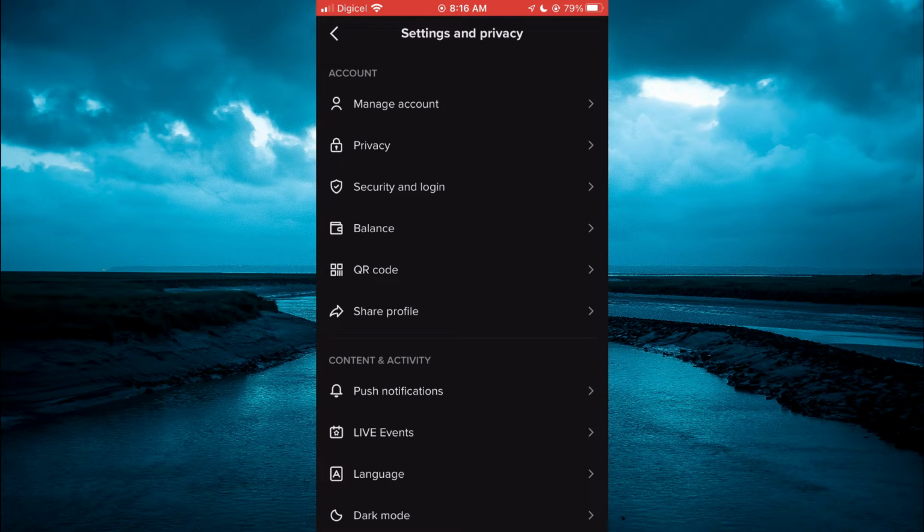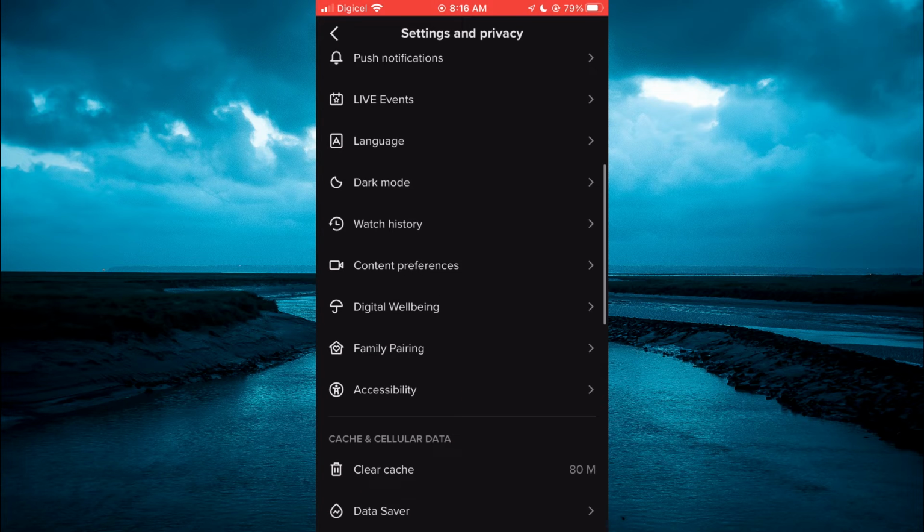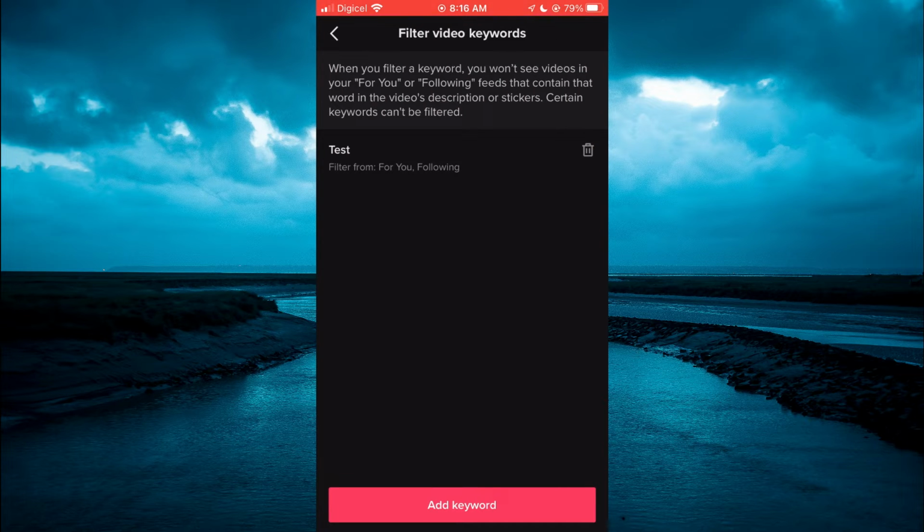By the way, there are two ways to do this. This is just the first option I'm showing you right here. You're going to scroll down and you're going to tap on Content Preferences. And you're going to tap on Filter Video Keywords. And by the way, as you can see right here, any keyword that you type in, you won't see that in any video on your For You or following feeds.